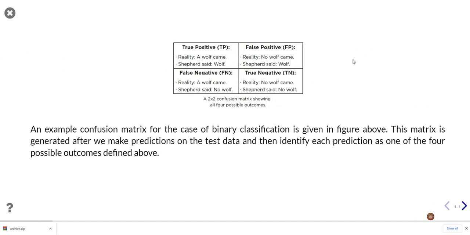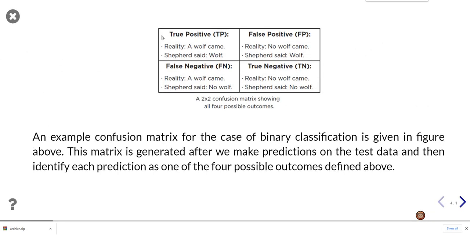So this is the example. Let me try to make it bigger. True positive means what? The reality is a wolf came, and the shepherd also said yes, a wolf came. False positive means what?